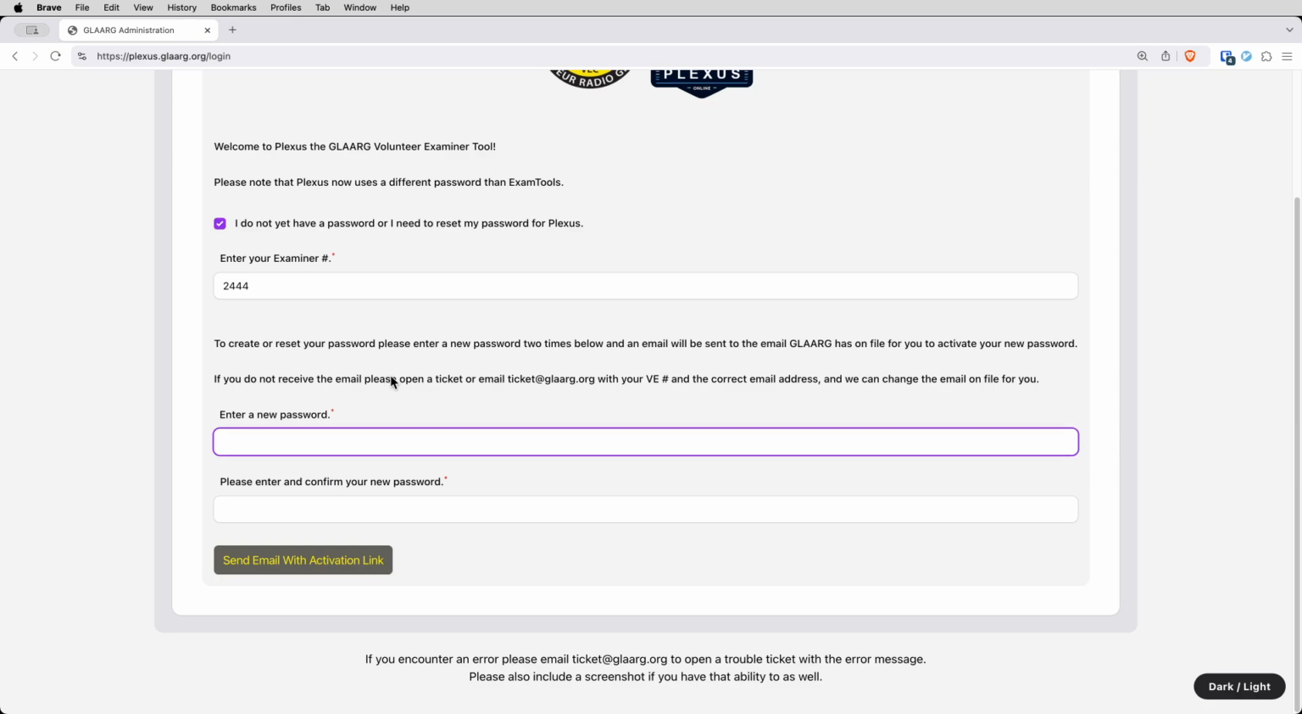And then you can enter in the new password that you want for Plexus. After you click this button at the bottom, it'll send you an email to the address that you put in when you filled out the accreditation application with a link to log into Plexus.